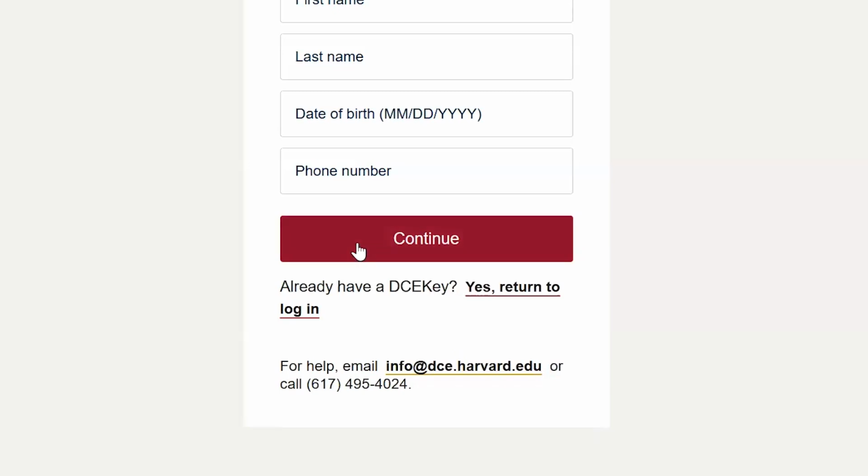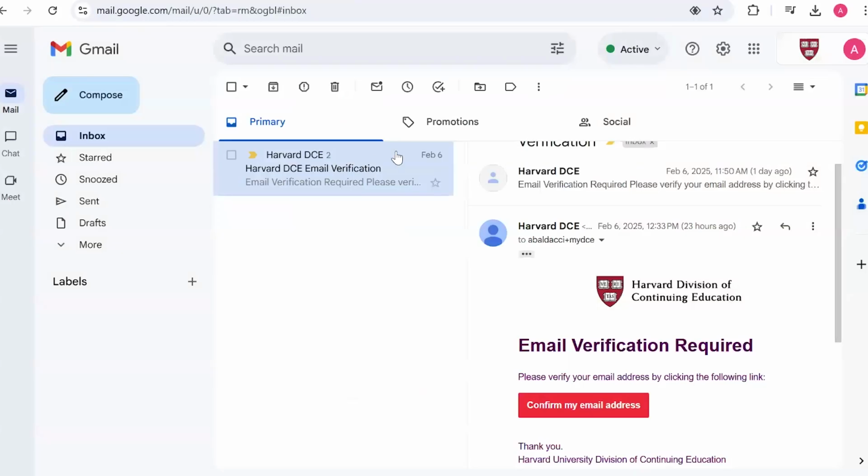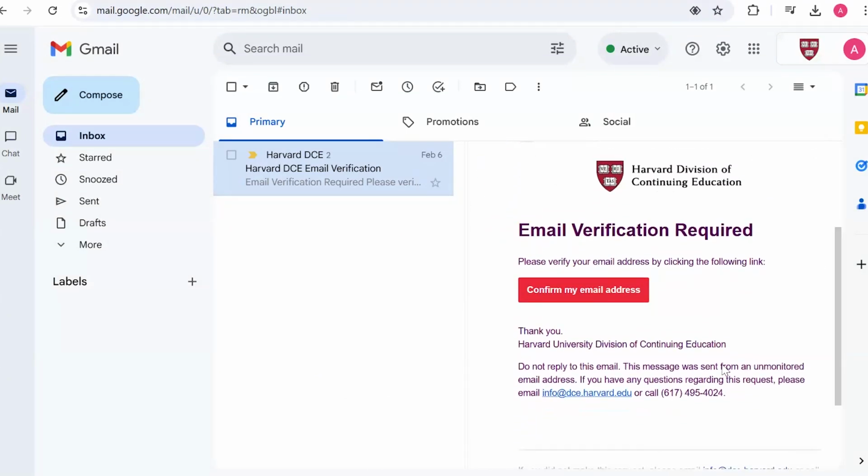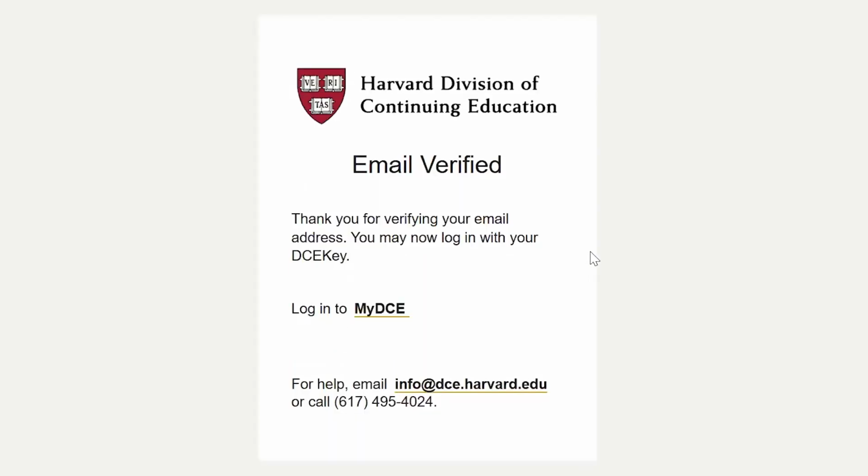Follow the instructions on your screen, and please log in using the same email address that you entered previously to verify. After clicking on the verification link you receive in your inbox, you'll be redirected to the confirmation screen. Click on the link to access MyDCE. Put in your DCE login credentials here to log in.